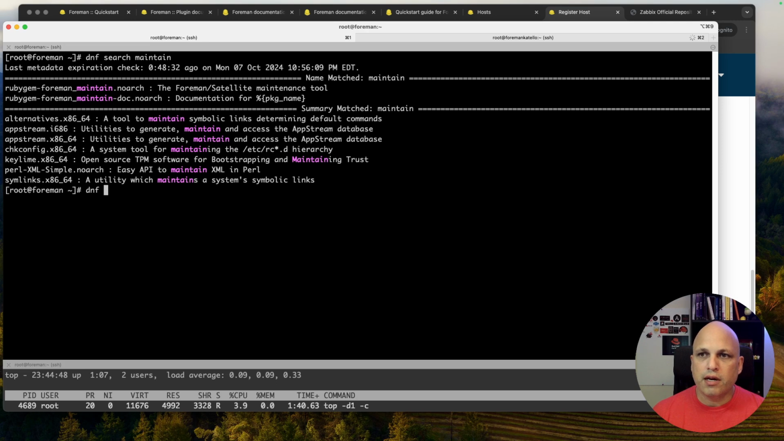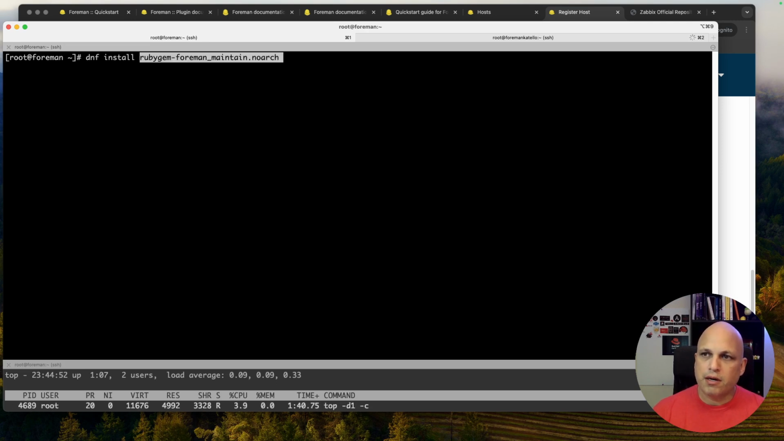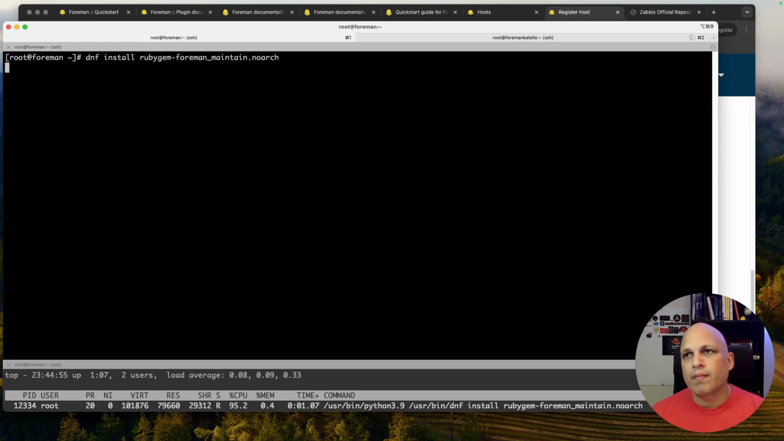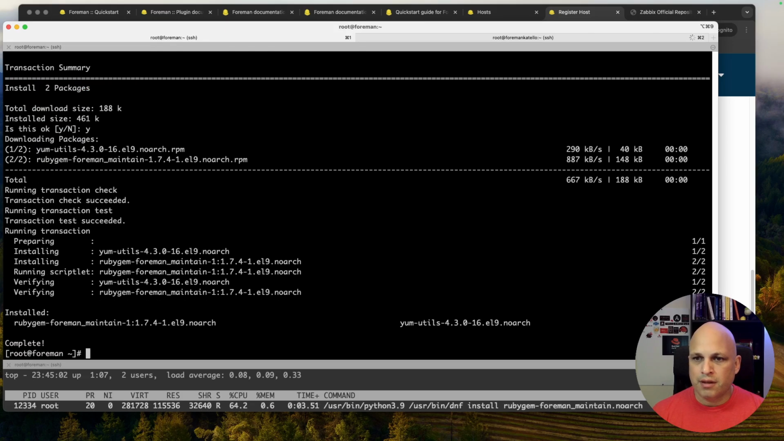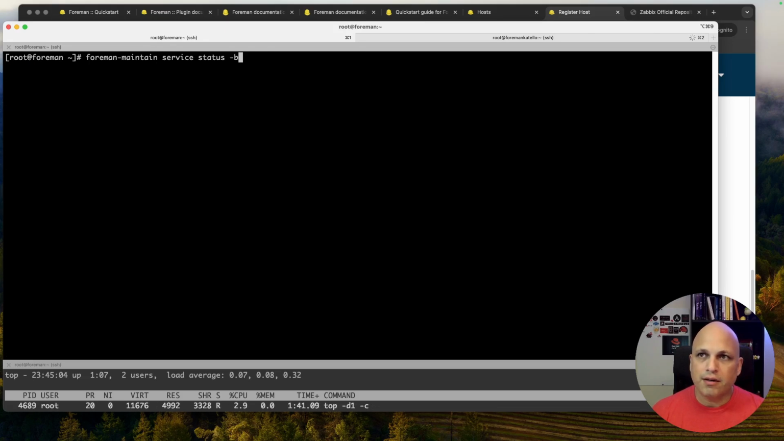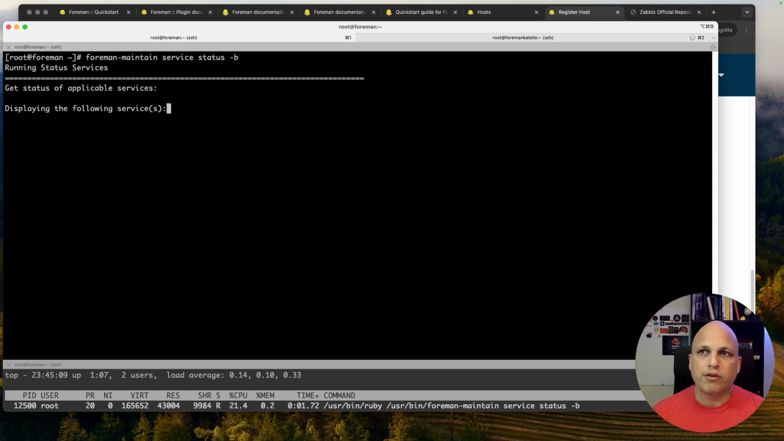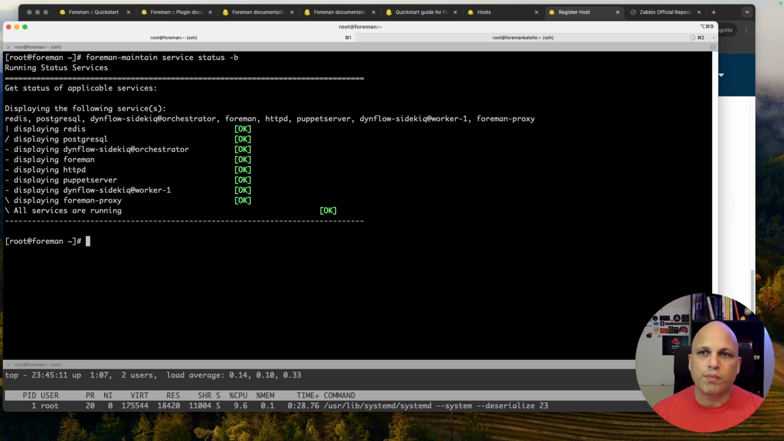So if you do DNF install that package, let me clean up the screen. This is going to install this package, and at the end of the day, I hope that you will be able to execute foreman-maintain service status -b, which is pretty cool, pretty interesting, and pretty helpful. That will show you some services that are related to Foreman, and you can see the status of each of them.